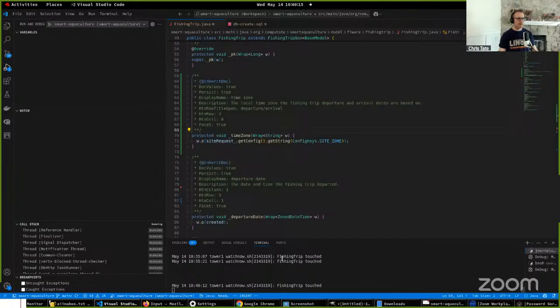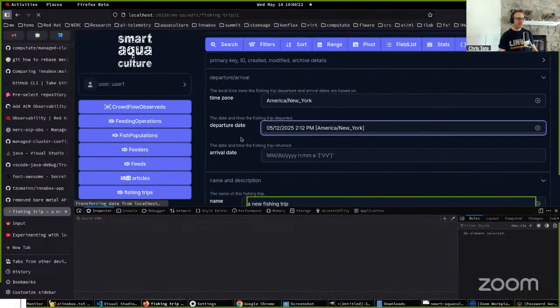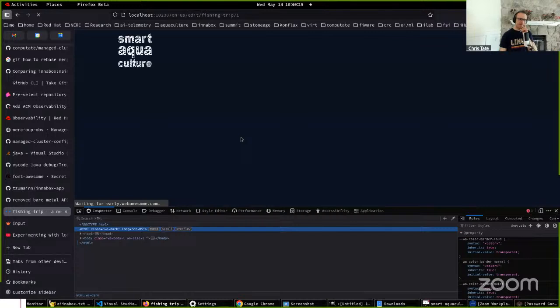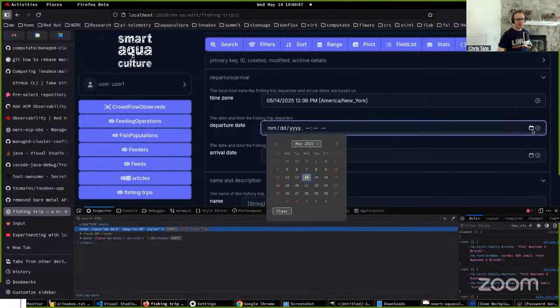Okay, it's touched. And now if I come to the fishing trip and refresh, at least we have this now. But the problem is it wasn't able to format that date into a time into this format. So that is kind of tricky. What about this thing does? Oh, it pops up the calendar. Nice.